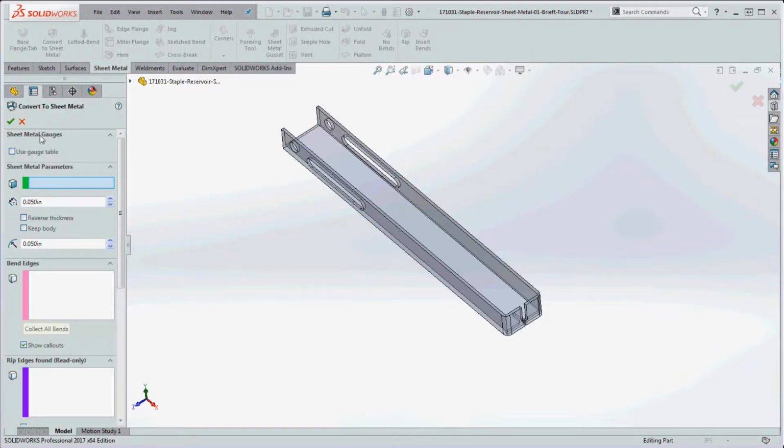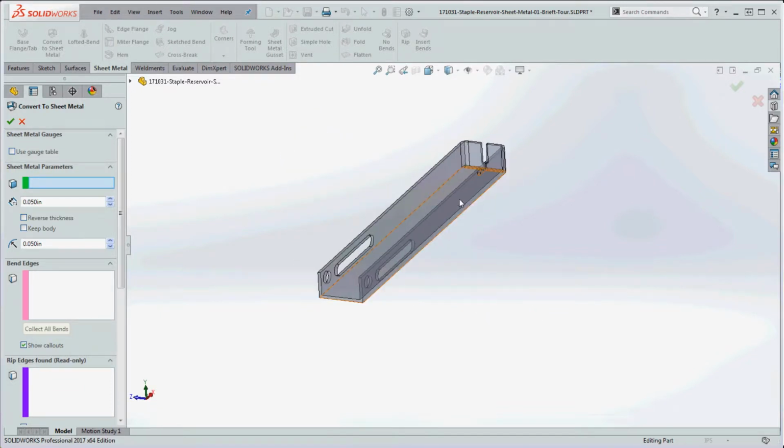So we're not going to use the gauge table. From the top to the bottom, it's asking up here to select a fixed entity. In other words, we're going to select maybe the bottom face of the stapler reservoir here, and everything is going to bend to that. So we're going to bend this side over here, bend that side over here, and bend these two tabs in the front. We're going to do it that way. So we're going to go ahead and choose the bottom down here.